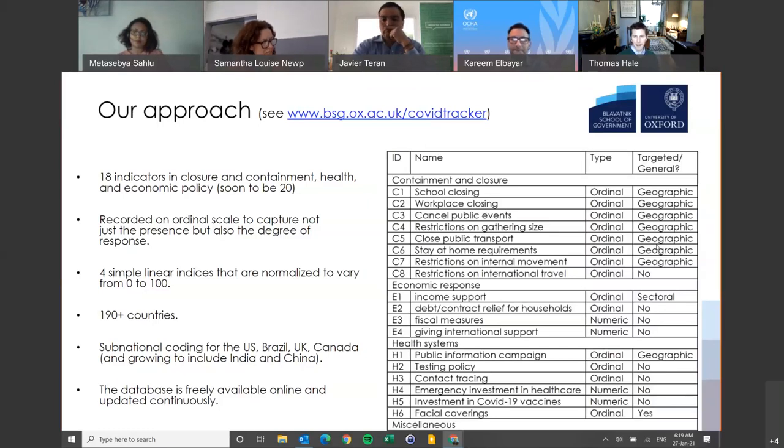But to make that very heterogeneous, complicated information legible and understandable, we also combine these different specific indicators into various indices that give a quick numerical snapshot of the number and intensity of government responses in a different area at any given moment.